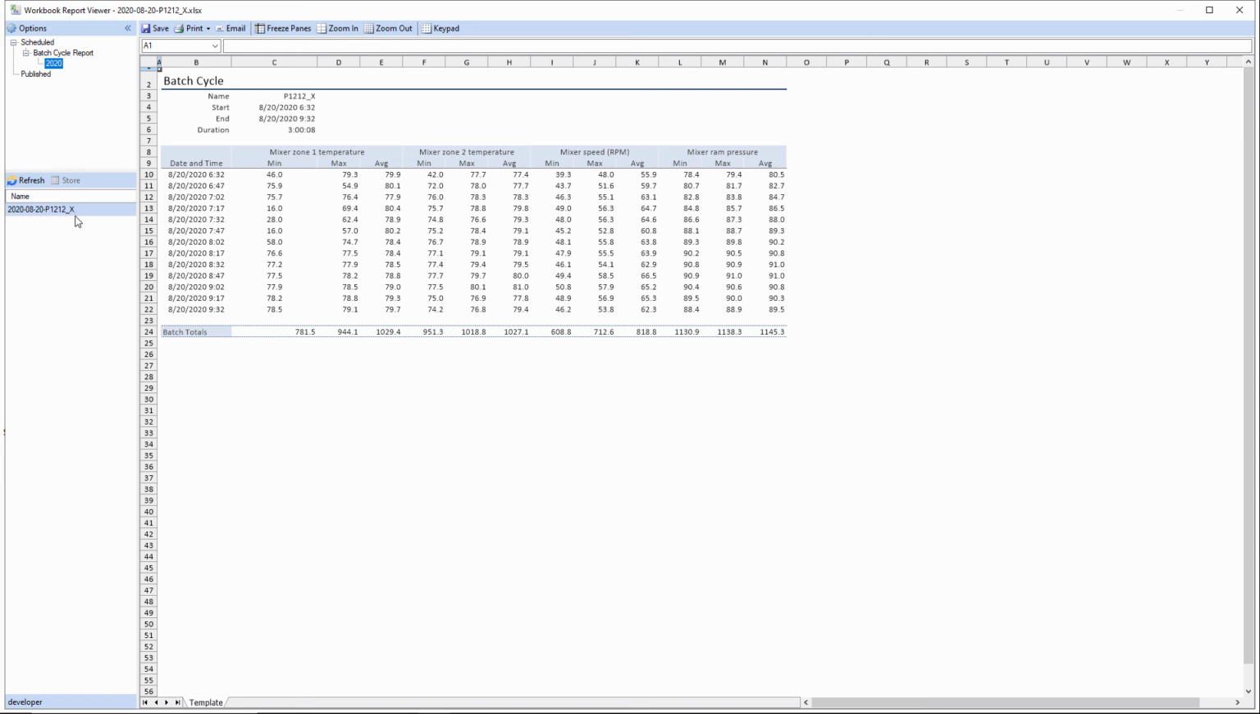P1212_X. Inside of that file, we've got all of the batch information captured up in the header. The historian data has been inserted in that area of the template where it was connected. And then the formulas have been stretched to summarize that exact range.